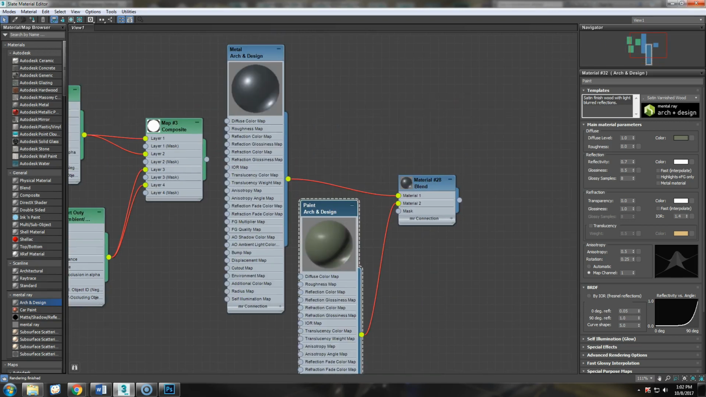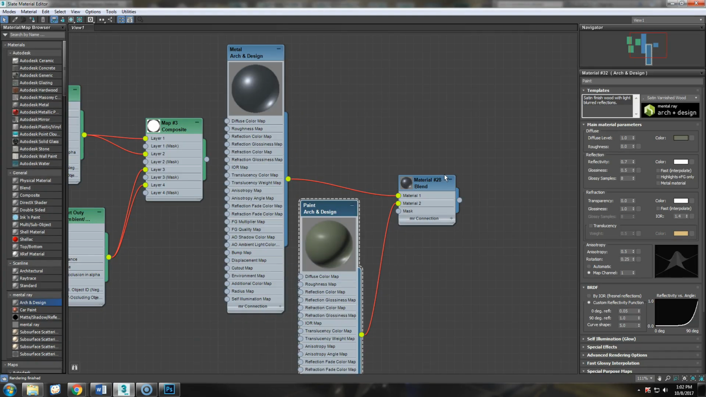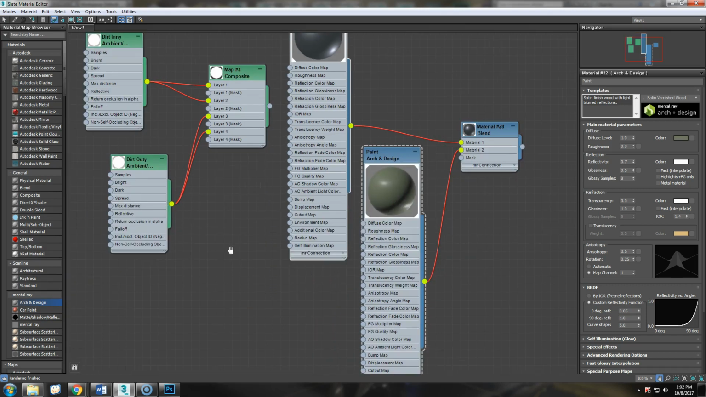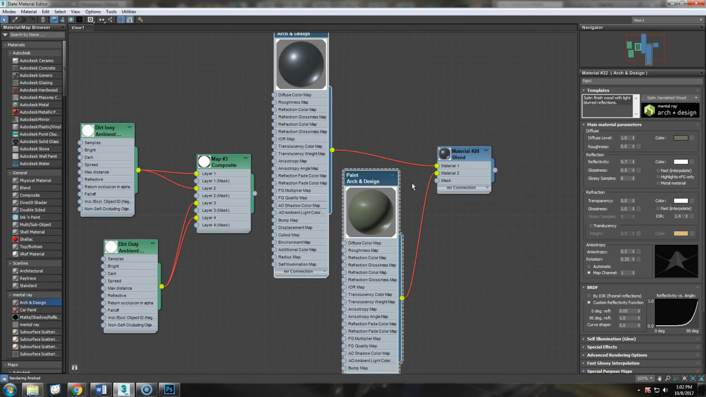Okay. So now I'm going to apply, let's go ahead and make sure we have this picked, and apply this to it. So now we're blending between these two metals with two different sets of attributes. And then this is going to be our mask between the two. Okay. Now, when we set this up, really what I want is some dirt, and I want it to be on the paint.